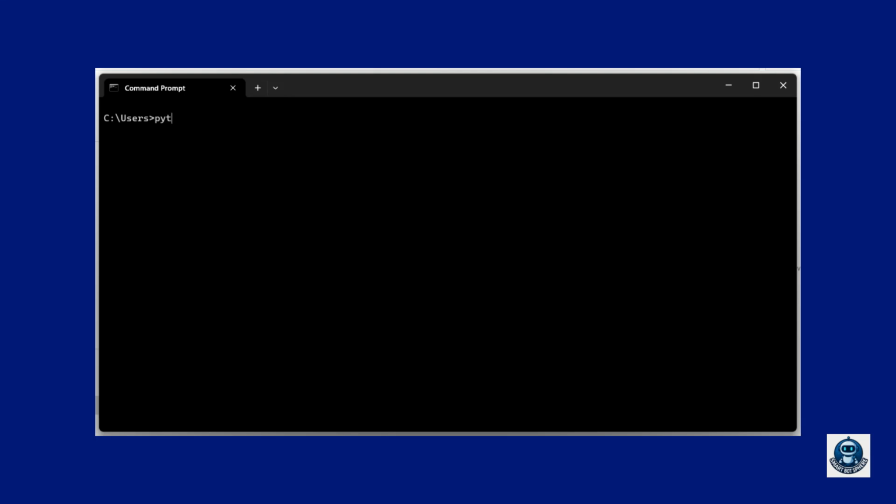Now, we will check in the command prompt whether it is installed properly by typing python --version. Click Enter. Wow! We have successfully installed Python 3.13 in our system.